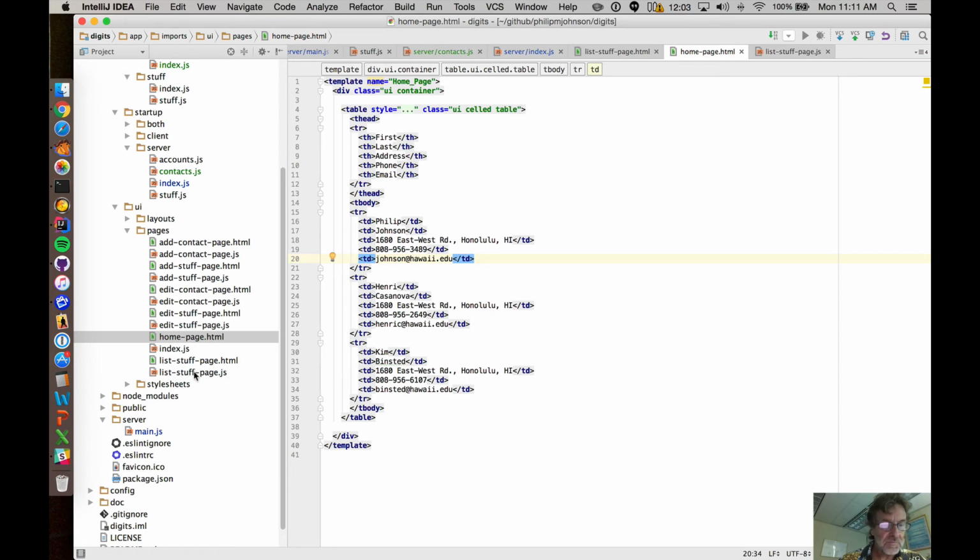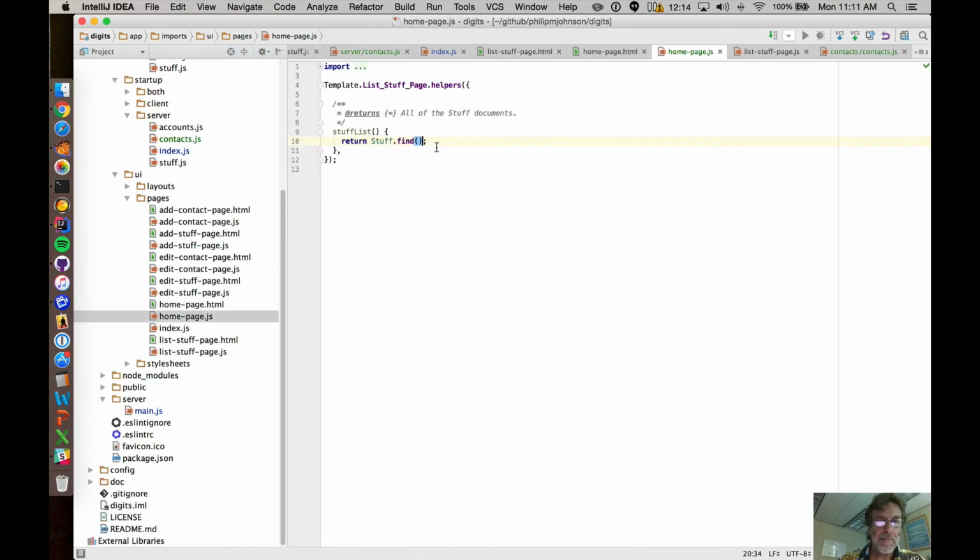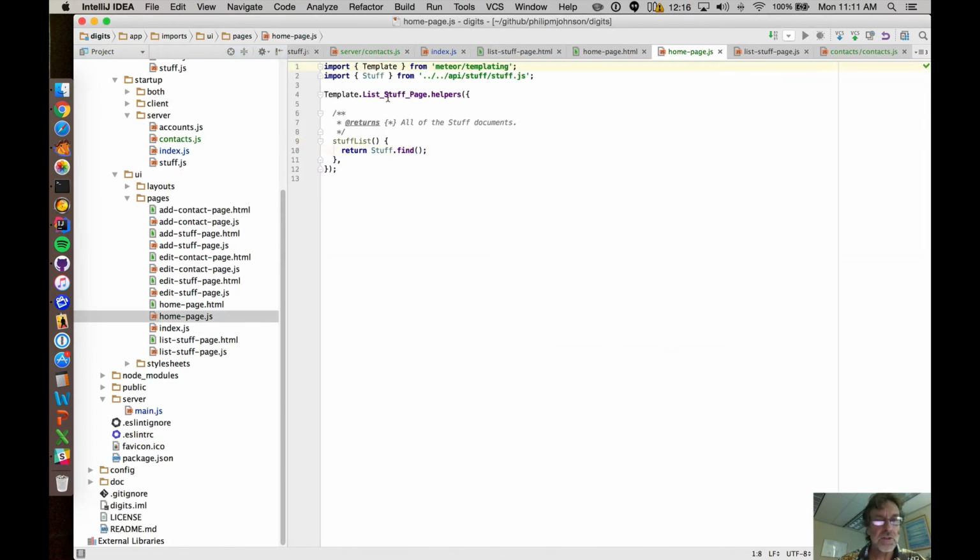So here's how I suggest you proceed for this: we'll copy this list stuff page, and then we're going to paste it in as homepage.js. And then inside there, it's always really good to look at your imports, because you're going to have errors if you don't, since as you can see, we've got to edit them. Import contacts from API contacts.js, and then this is going to be edited to be homepage.